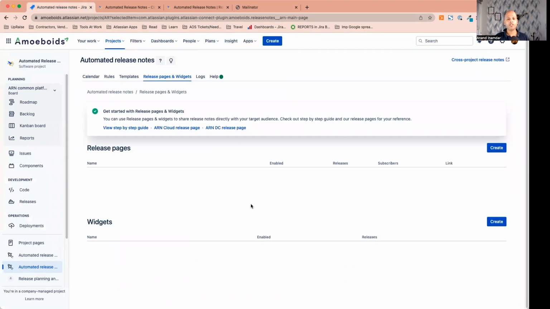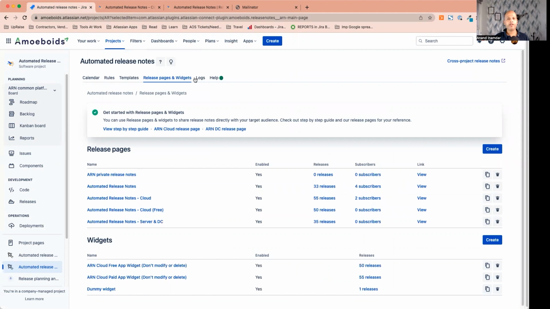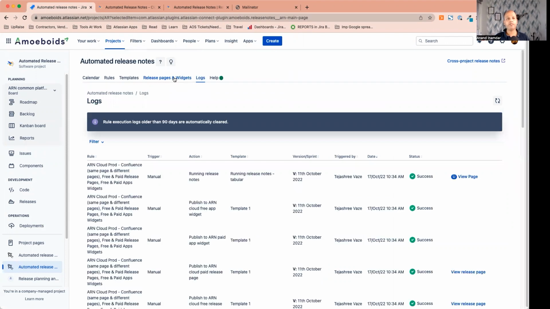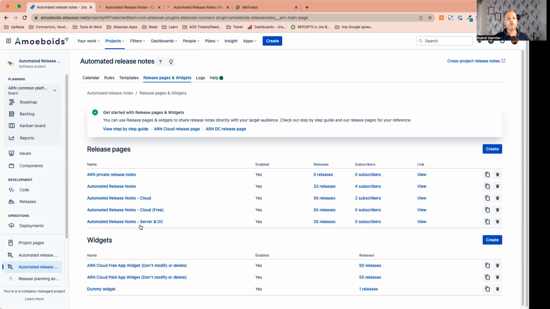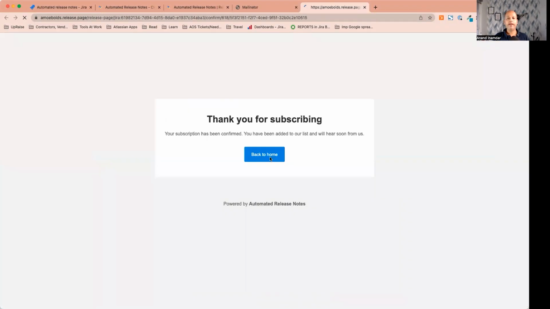I'll just go back to the listing. You'll notice, let me quickly change the tab so that the data reloads. What I want you to notice is the number of subscribers on the free page, on the free release page entry rather. You'll notice it still remains at 0. Here you'll notice there is that email address that we utilize, it's in state invited. Now, as soon as I confirm my subscription, it tells me subscription has been confirmed.